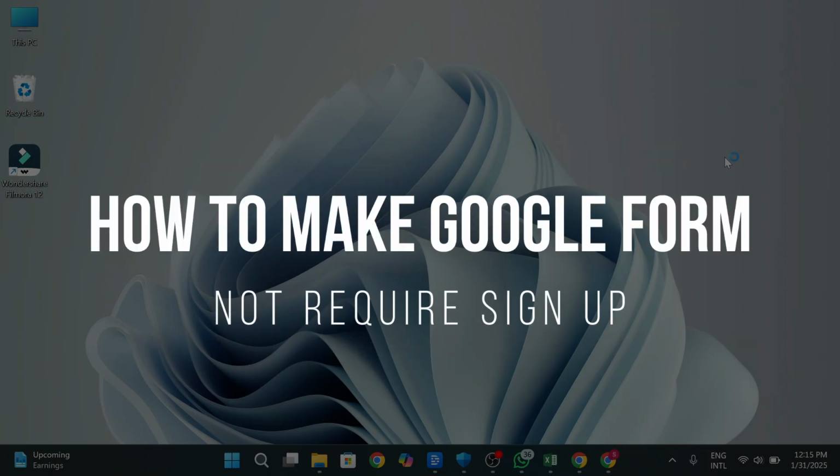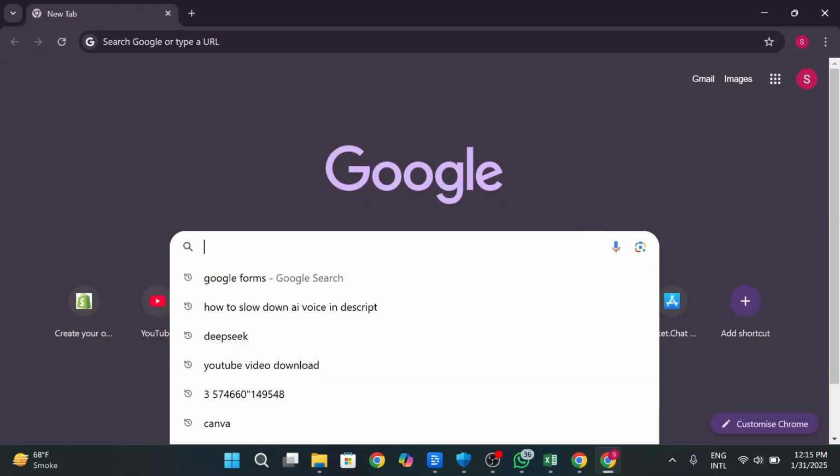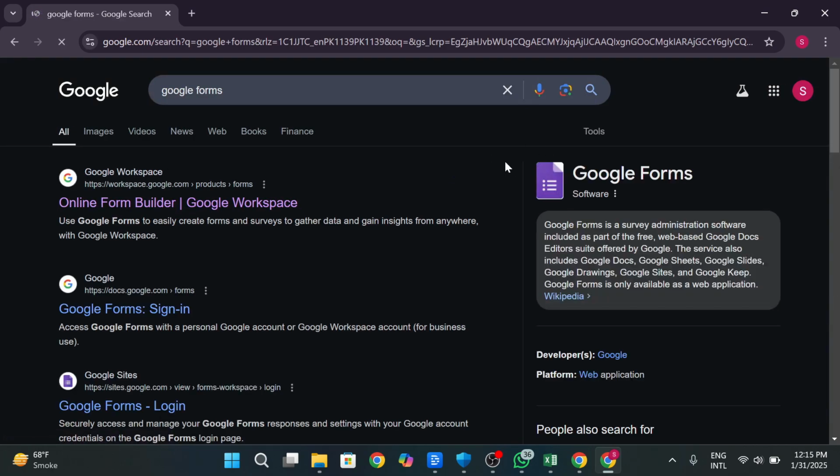How to make Google Form not require sign up. First, open any browser on your device. Then search for Google Forms. Open its website.